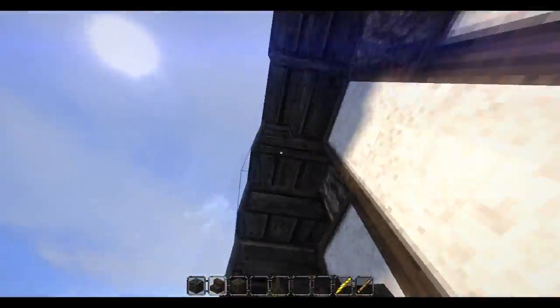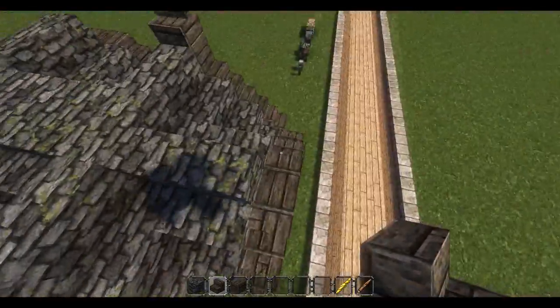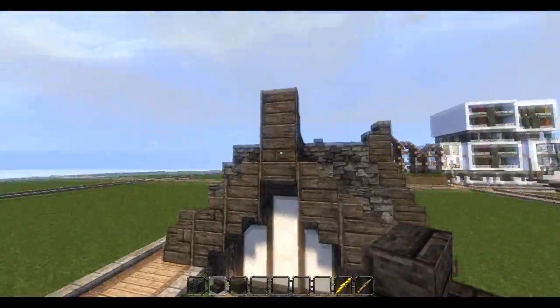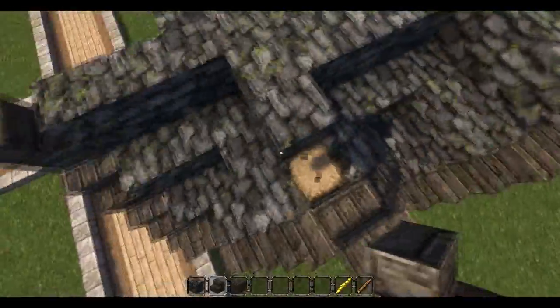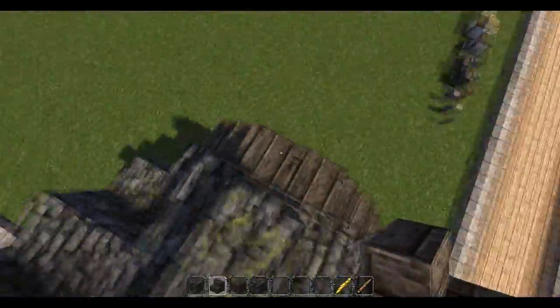Same again, come underneath, place your stair blocks underneath just like this, and then on top you can place your full block and a stair block like that. Or if you think that's too tall, you can just place an upside down stair block just like this, and that adds a nice frame into the house. So just add one here.